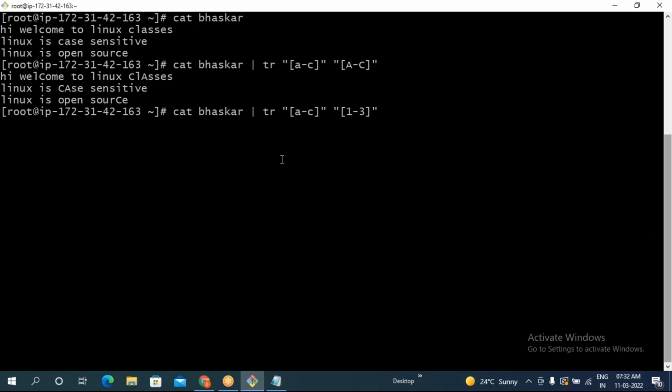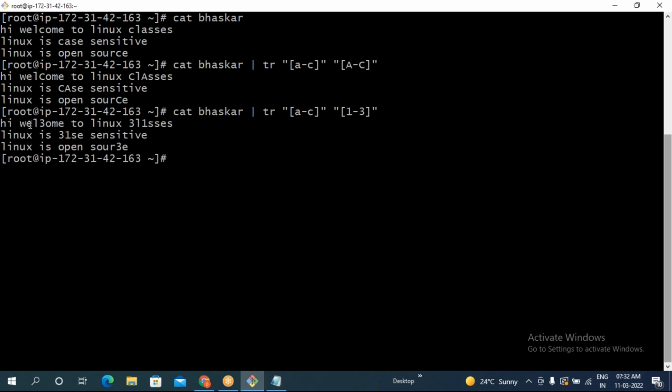Then what will it do? In this file, it will replace A with 1, B with 2, C with 3. Let me come. You can see where I'm seeing 3 here. It is welcome, right? Welcome. This is C, right? This normal C means 3. Same thing, you can see classes. C is there, but I'm seeing 3. Here A is there, but what I'm seeing here is, sorry, 1. I am replacing A with 1. That's it. I am translating from one pattern to another pattern.